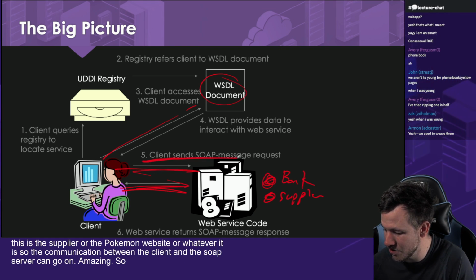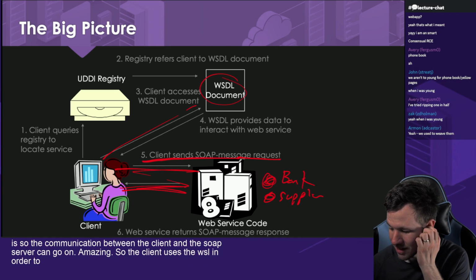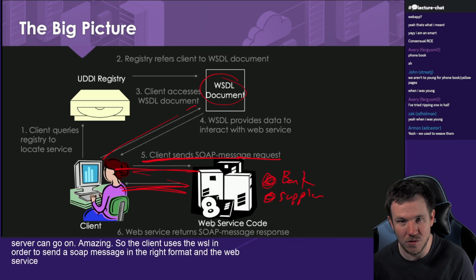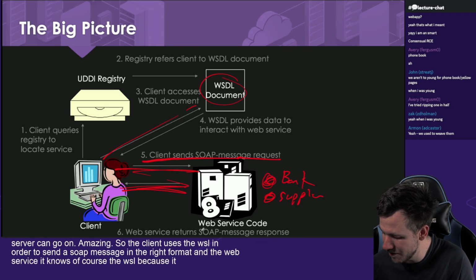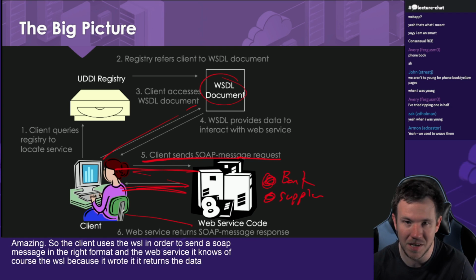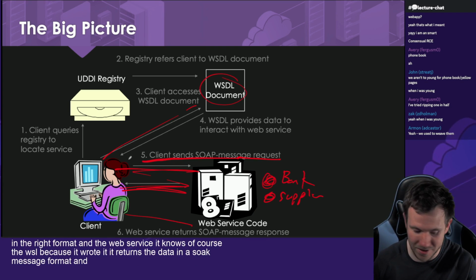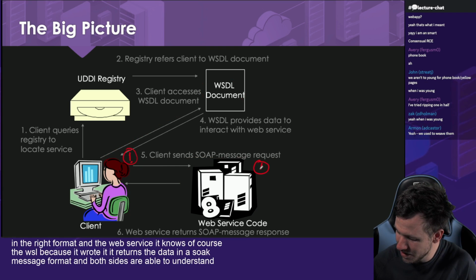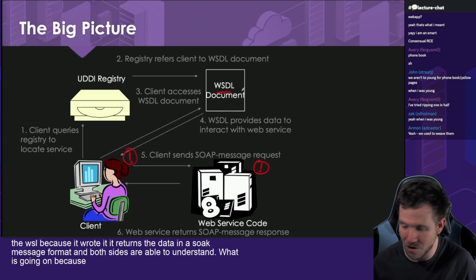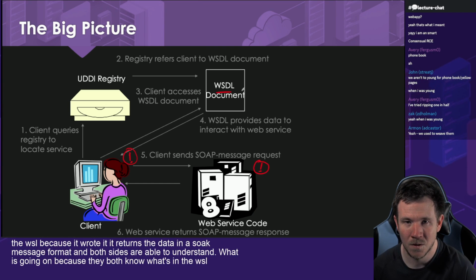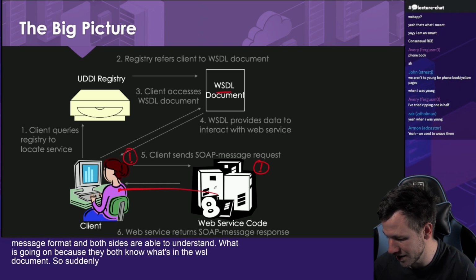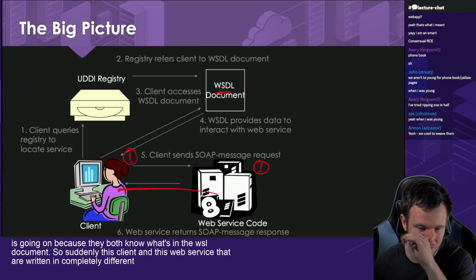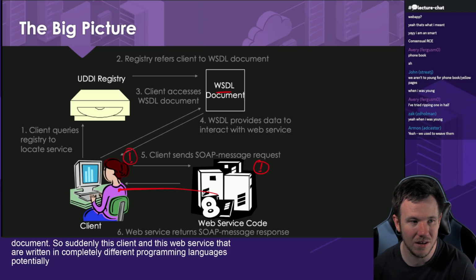So the client uses the WSDL in order to send a SOAP message in the right format, and the web service, it knows, of course, the WSDL because it wrote it. It returns the data in a SOAP message format, and both sides are able to understand what's going on because they both know what's in the WSDL document. So suddenly this client and this web service that are written in completely different programming languages potentially can communicate.